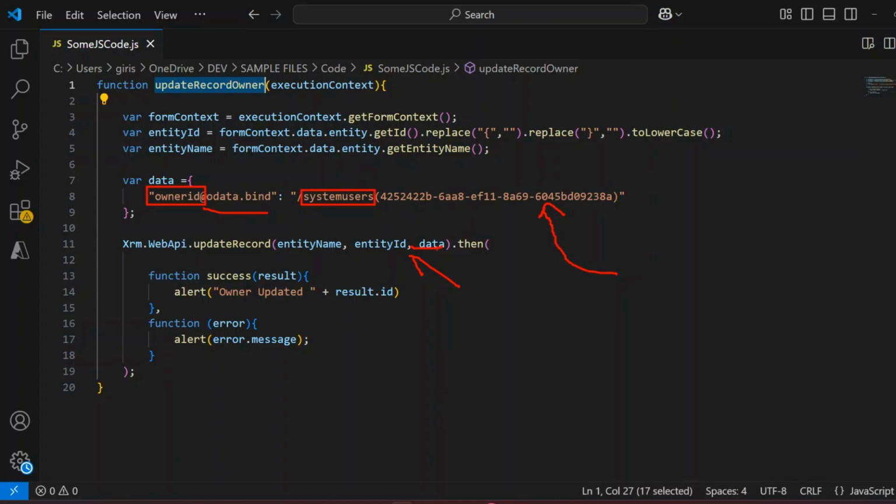Now this is useful in a scenario if you have a record being created by some users within your organization, but then after some logical execution you want that owner to be changed to a different department or different business unit or maybe an admin, so you can go ahead and make use of this code to change the record owner using JS. So that's it, folks. This is how you basically use the update record to change the owner of a specific record.